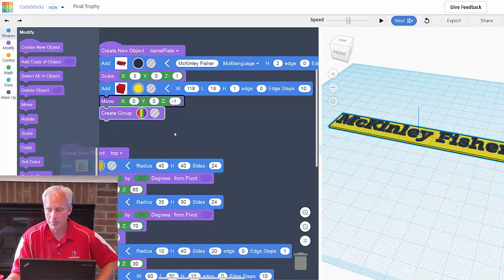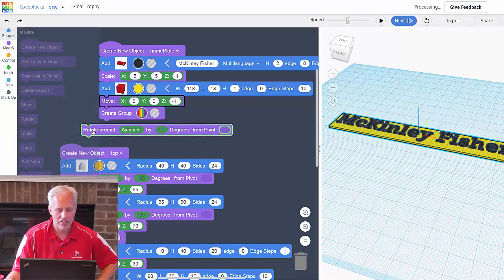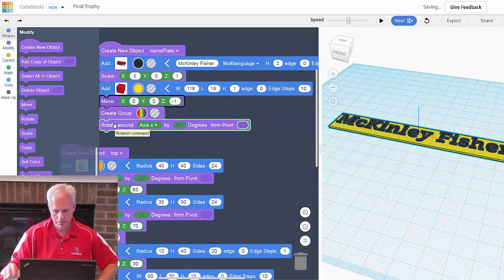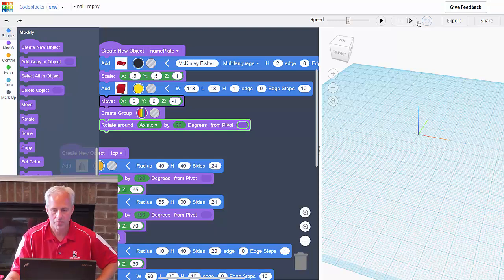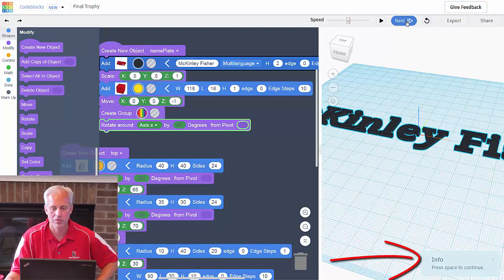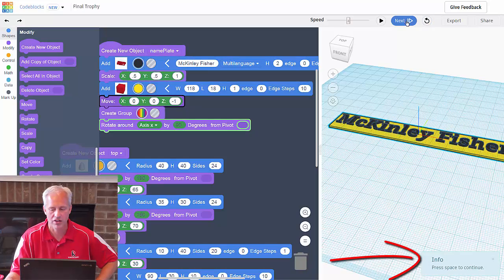So once I group them, that's all well and good. Then I need to rotate them to flip them up. I'm going to rotate them about this red line here, which is the x-axis, by 90 degrees. So I'm going to see what that looks like. I'm going to keep using my single step approach, even though it's getting kind of long.